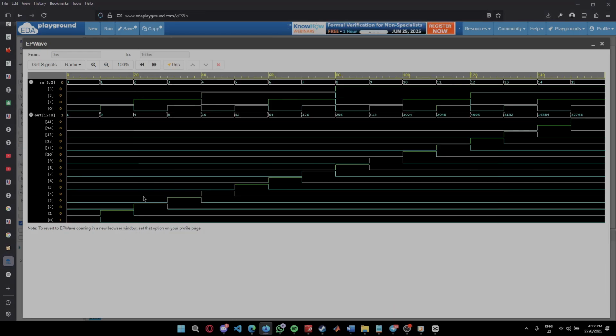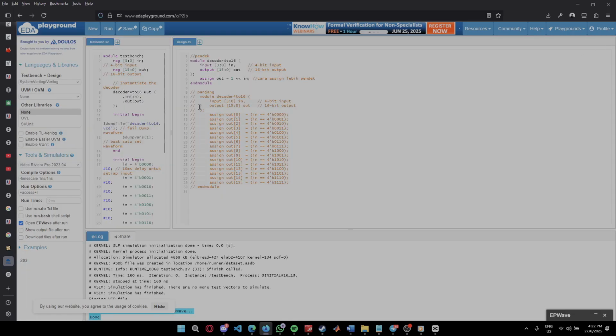Okay, so this is how my waveform for the 4 to 16-bit decoder looks like. For 1111, the last output will be high. This is how it looks like, and this is the code.